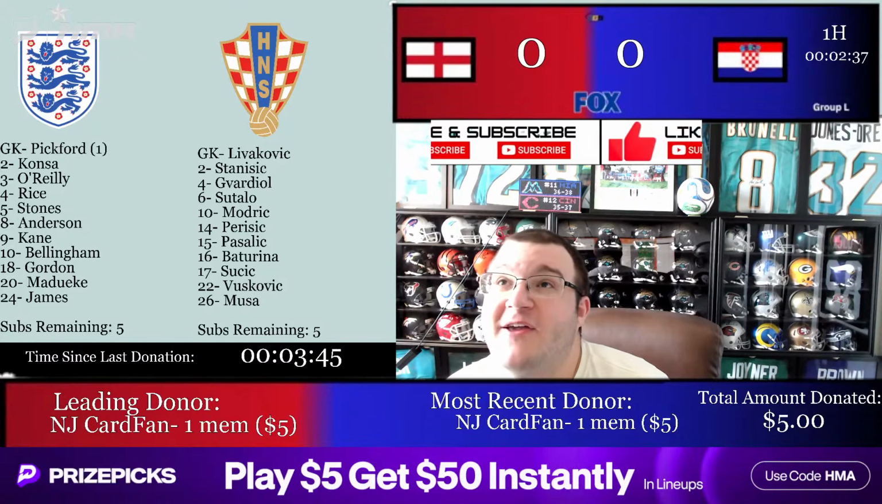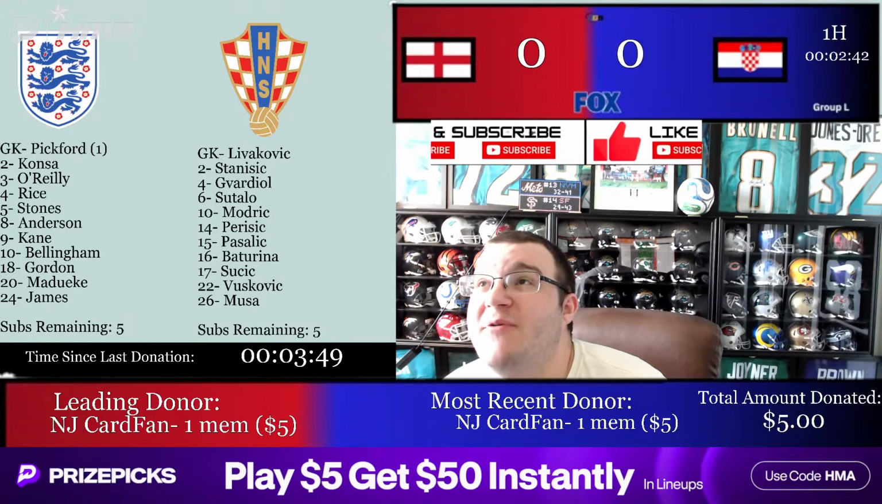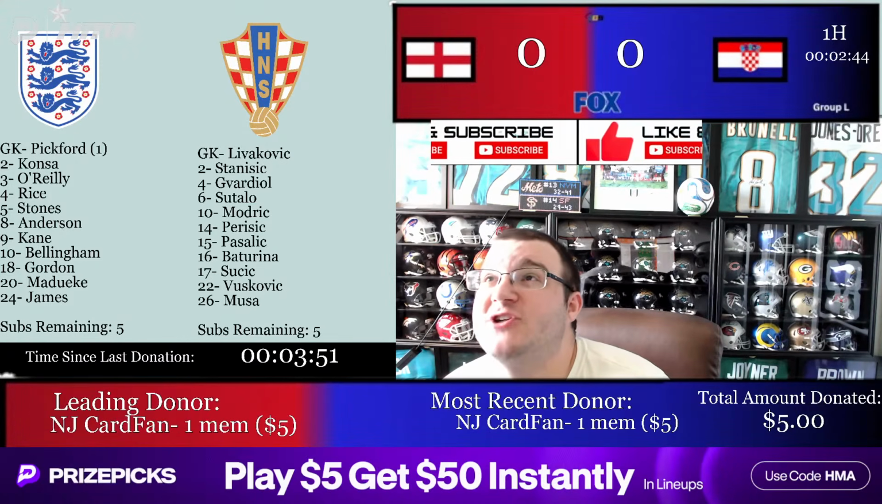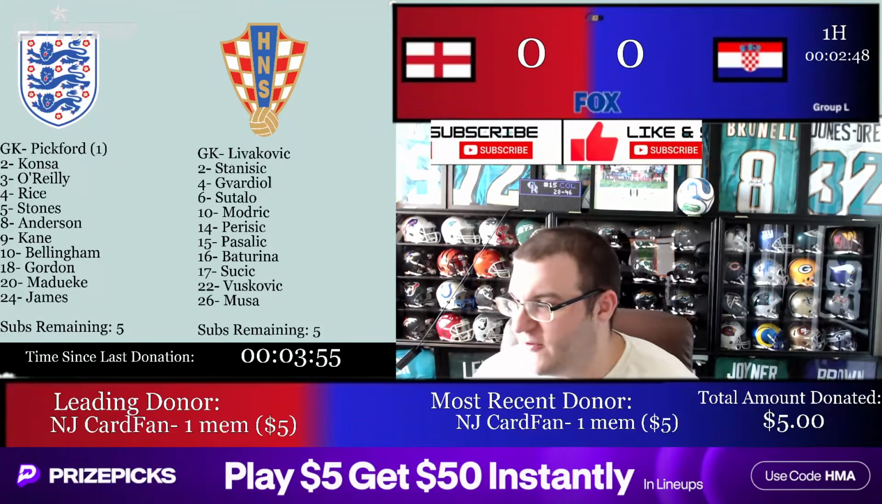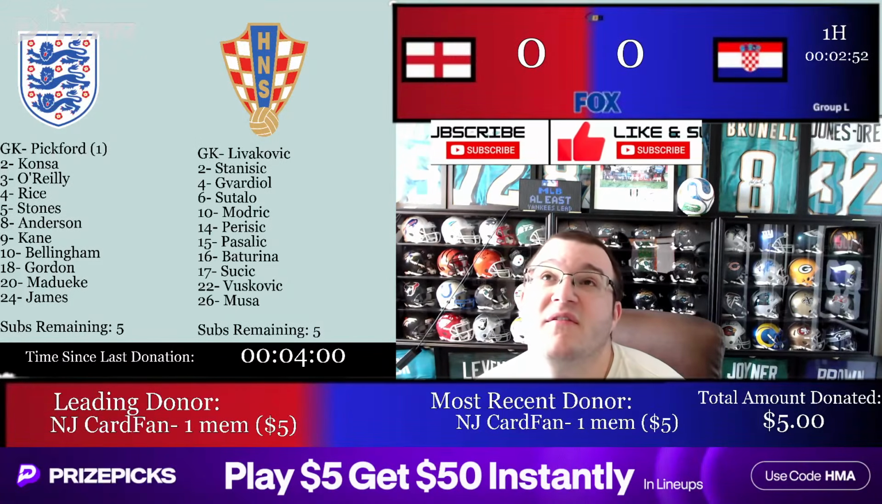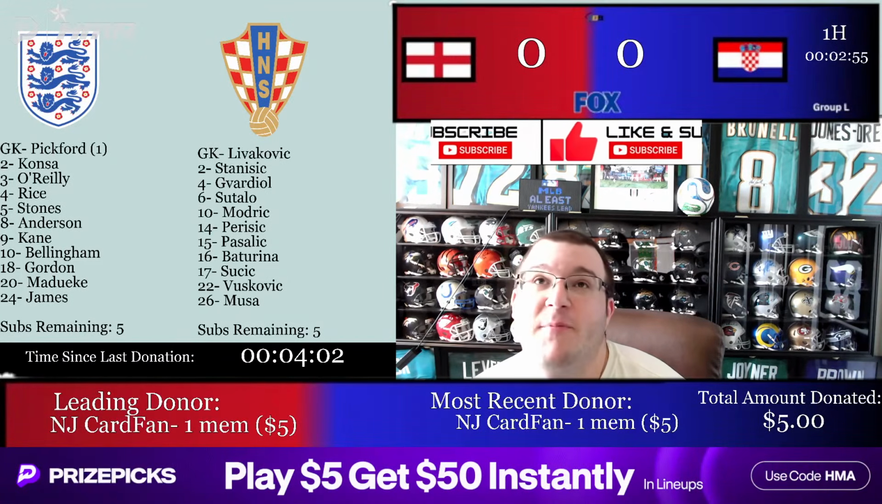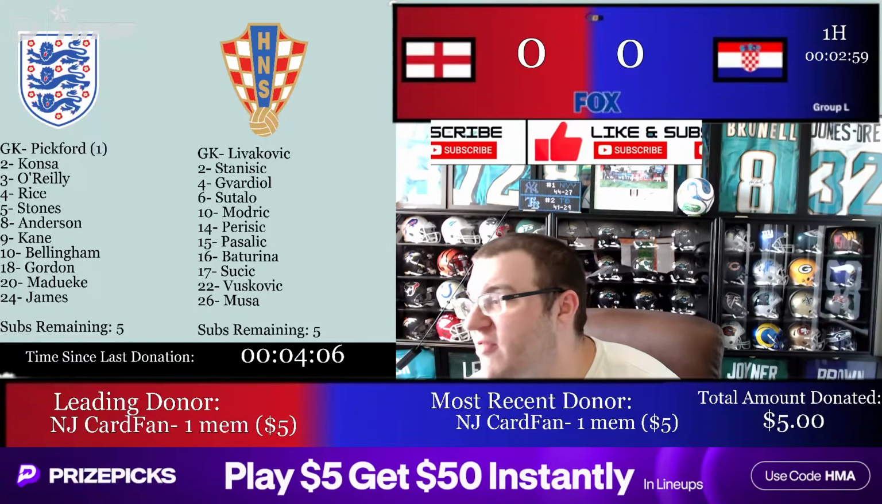England will play out the back here. Pickford off the goal kick. They'll play it out the back, going on the left side, but it's a high line for Croatia. And England having trouble breaking it. Rice will win a throw-in off the deflection. But having trouble clearing it out of their zone. Back to O'Reilly. Will go back to the keeper, Pickford. They'll go down the right side this time with Konsa.